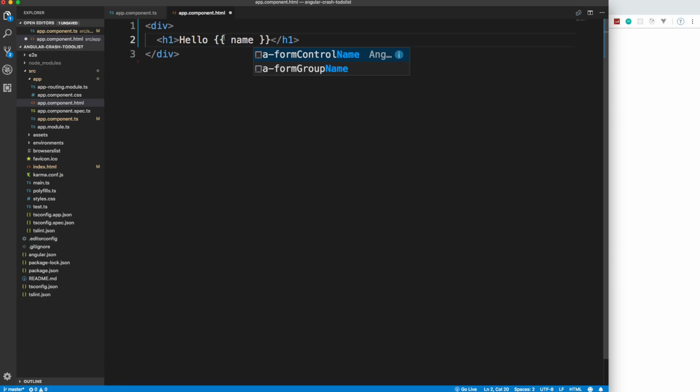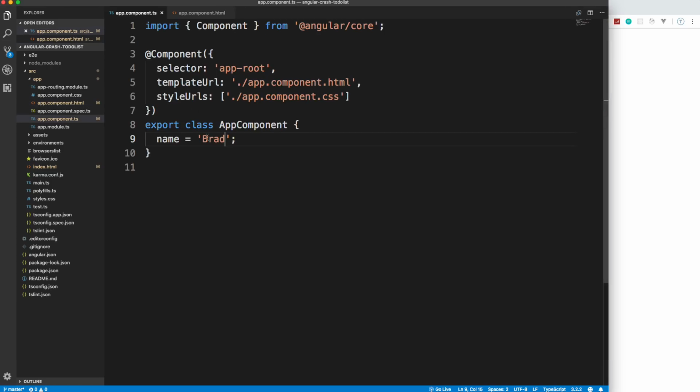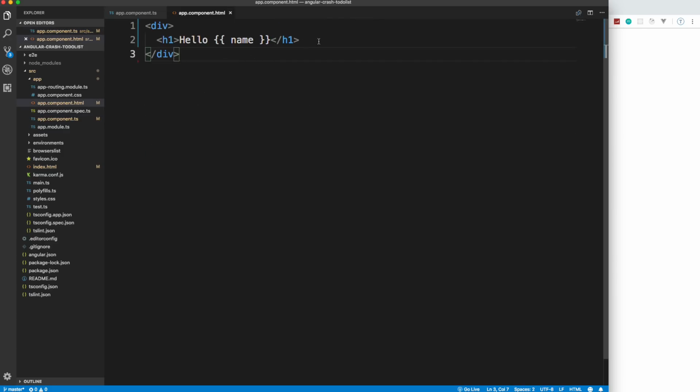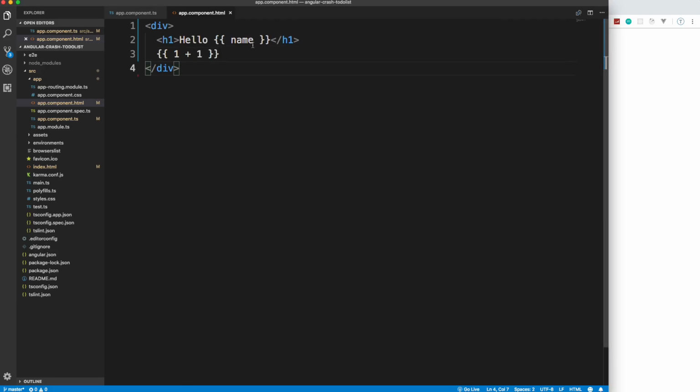You don't need these spaces. It's just a convention I like to use. So let's save that and take a look, and we get hello Brad. Okay, so any properties you create here, you can insert like this. And you can also put JavaScript expressions, like I could do 1 + 1 and save, and you see we get 2.